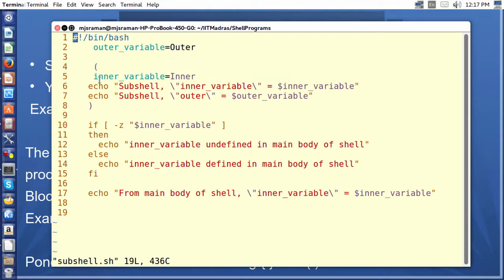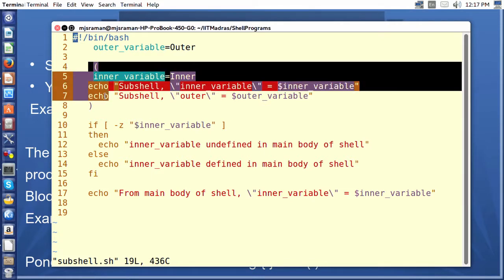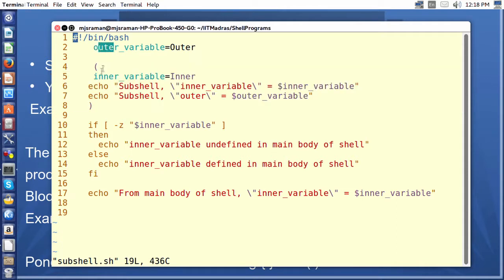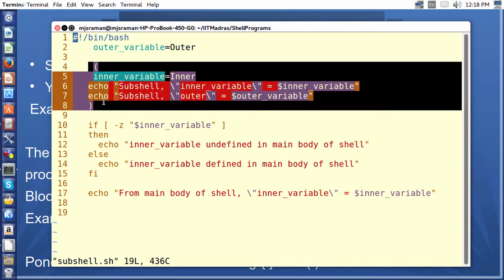So, inner subshell, and inside this inner subshell I declare a variable called inner variable, and I put the value of inner into it. Then I echo inside the subshell this inner variable to find out its value. So, dollar inner variable should print capital INNER, and then I am also trying to print the value of the outer variable to find out whether the outer variable is actually passed, because this is going to be executed in a separate process ID. I just want to see whether this value is getting passed to the subshell, okay.